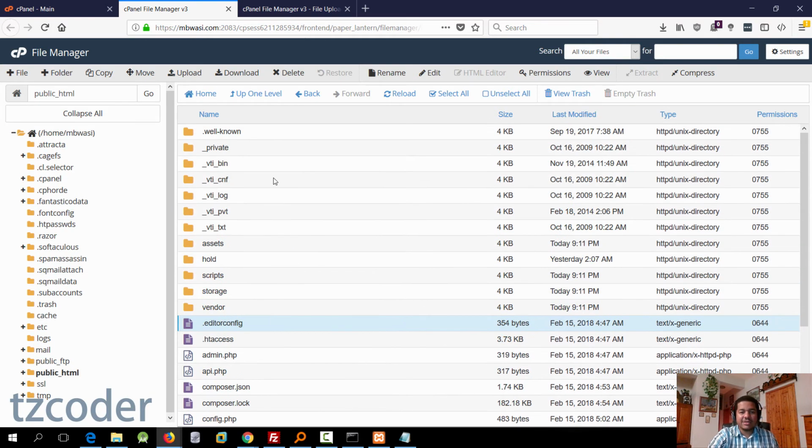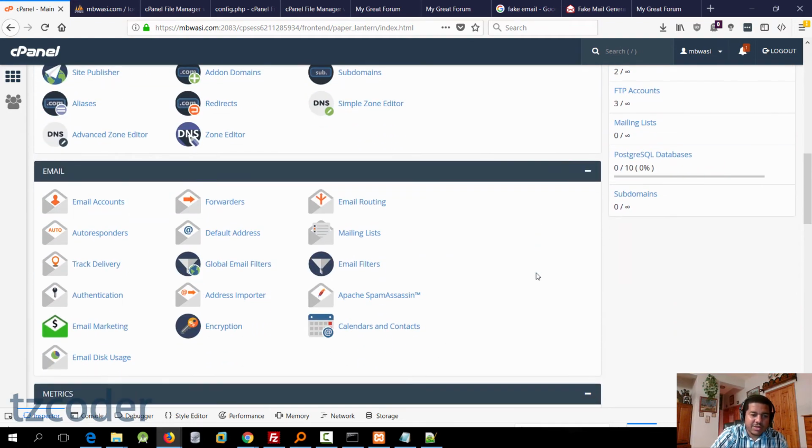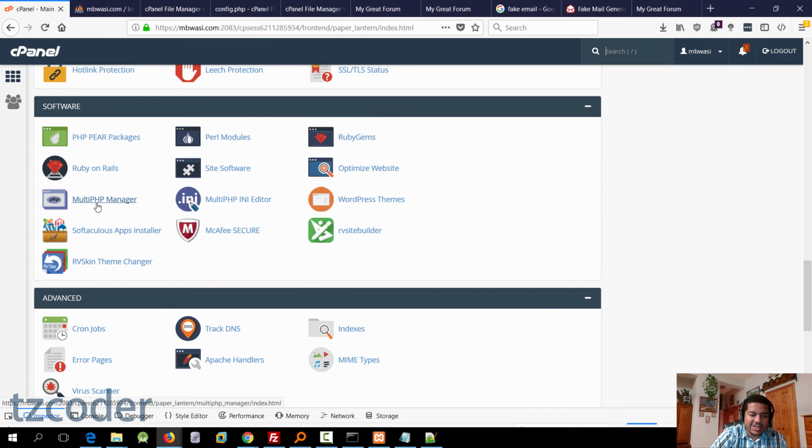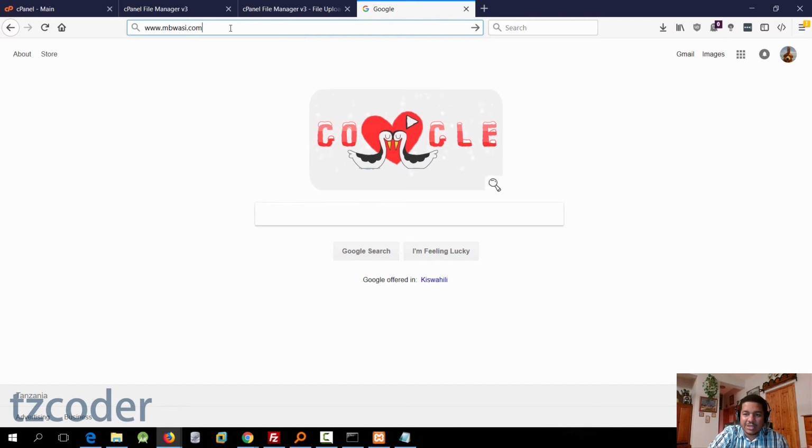Okay, so that's that. One thing you need to do is set the correct PHP version of your hosting service. So in cPanel, it's normally in the multi-PHP manager. So for Flarum, you want to set it to PHP 7.1. So you can see here it's PHP 7. I'm going to select the domain here and switch it to 7.1 and apply. That's successful. That's great.